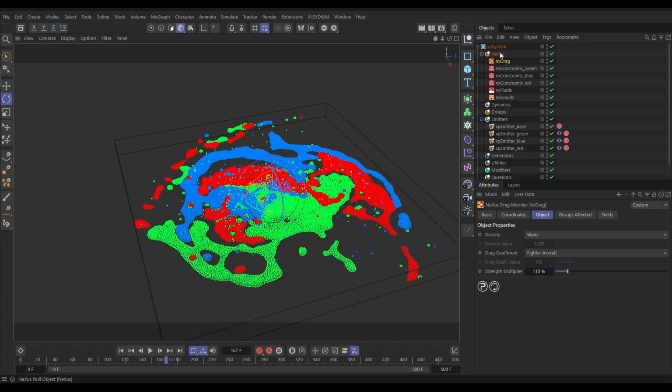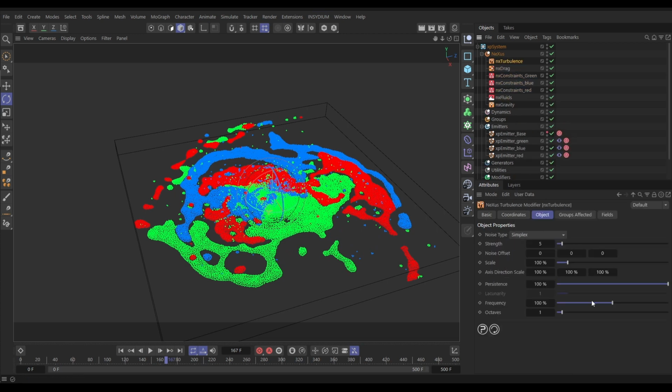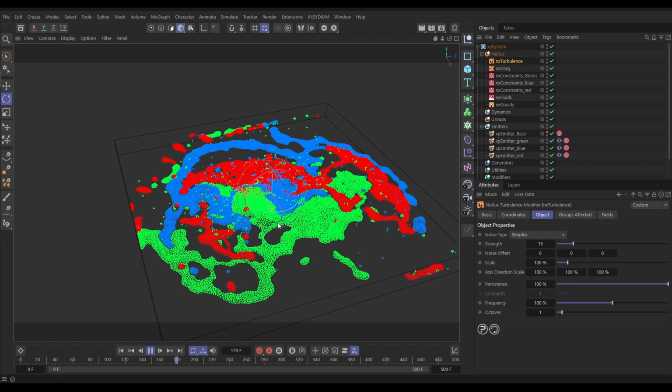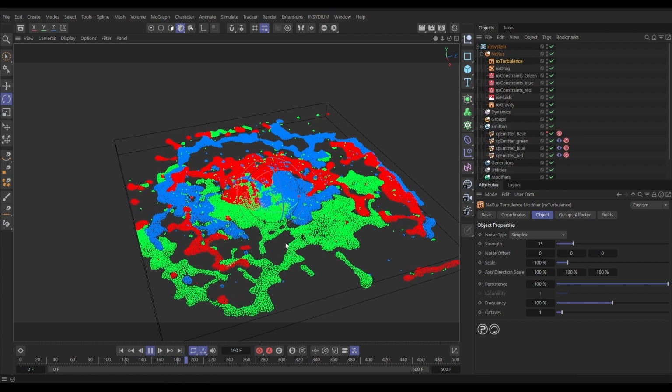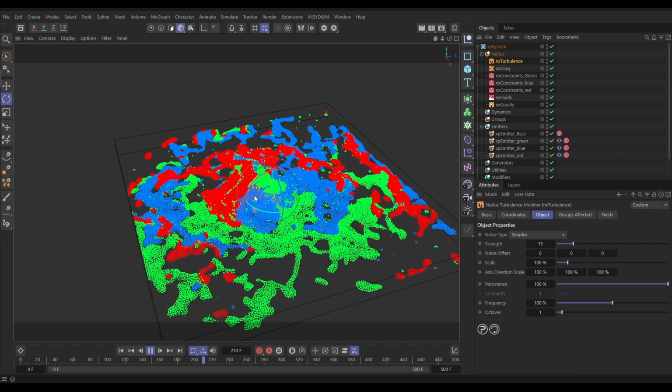Let's now go to our Nexus. We'll go to our modifiers. We're going to bring in a turbulence. For the turbulence, we can just keep it on simplex for now. Let's put this strength up to say 15, and we'll run it and see what this turbulence does to our simulation. We should start seeing some, yeah, I mean, we're seeing lots of additional animation here, and some of this is undesirable.